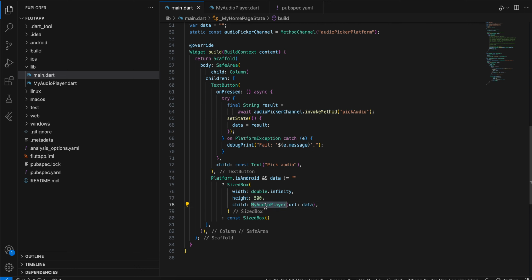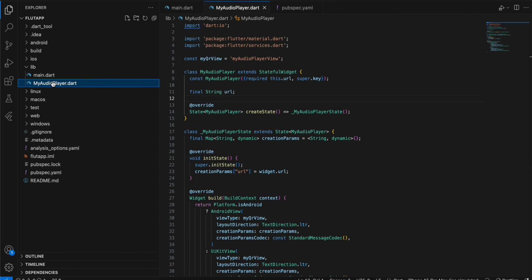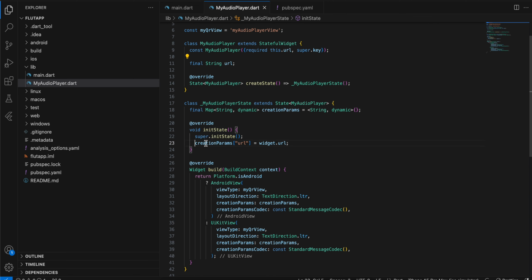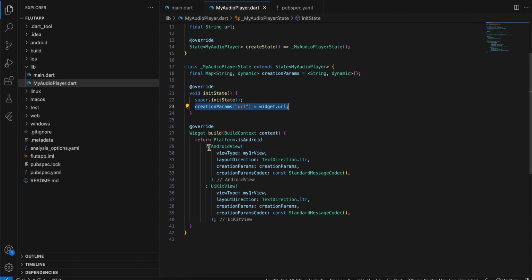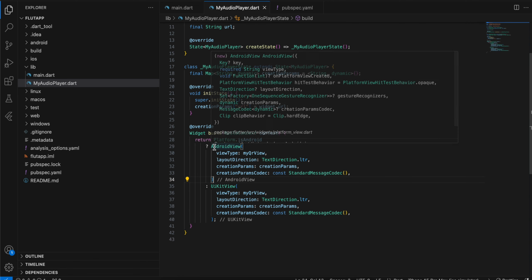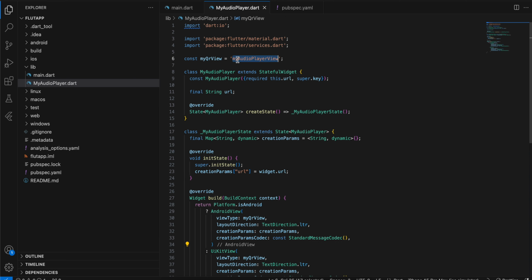That's why I have created a native view as well called my audio player, and inside here we are getting this URL for whatever audio file has been picked, and I am assigning it to this data variable, and here I am assigning it to my audio player. Next, in my audio player, here I have created this name, and we will pass the URL which the user has picked, and I'm passing it using this map object of creation params, and this is the Android view for it. For iOS this won't work, so you can just add a placeholder or a SizedBox, something like this. And this is the name for it, my audio player view.